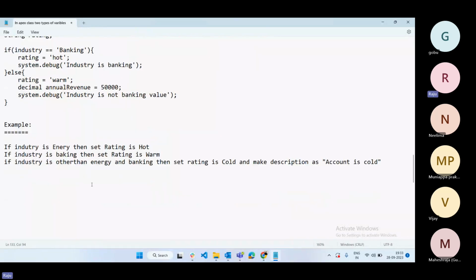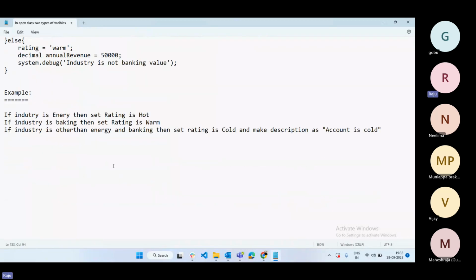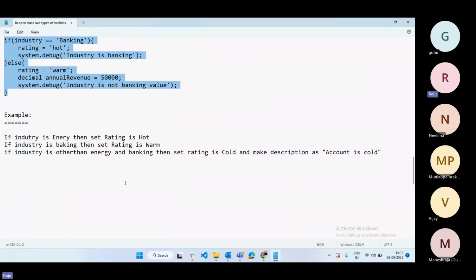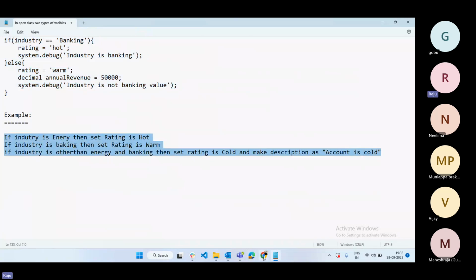Okay, so this is one more example. What is the difference between the above one and this one? The above one is a single if else statement. What are nested if conditions? Nested if conditions means how to use multiple if else conditions. Let's see this example. Copy this example. Now go to developer console.